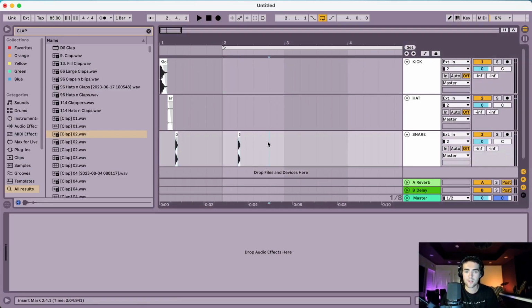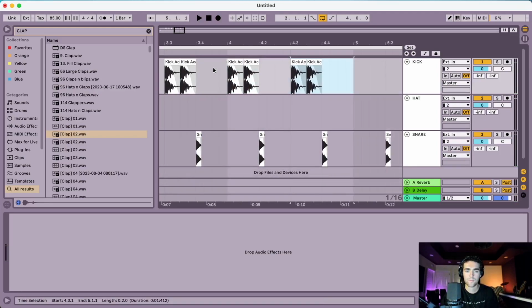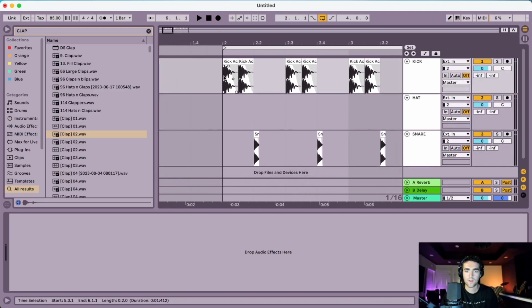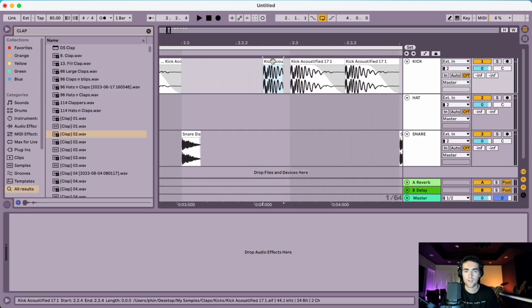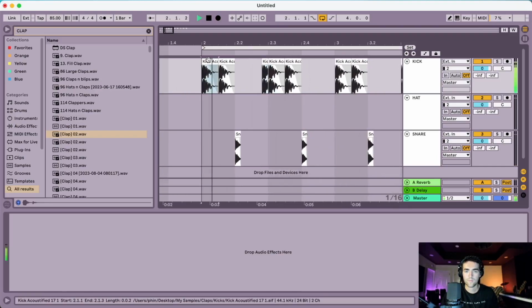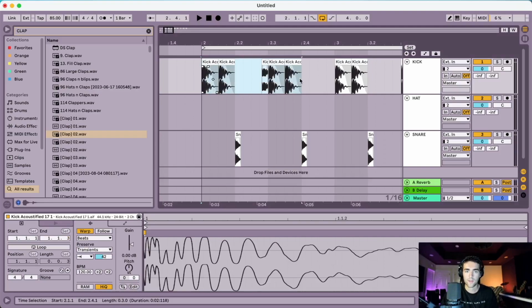Our snare is going to hit on the 2 and the 4. And for the kick, we're going to have it hit twice in the beginning. And we're going to just copy that. And then we're going to have another kick hit right there. And we can even make this swing a little more if instead of these 4 spaces, we make it 3. Also make this clip a little quieter. And select this.